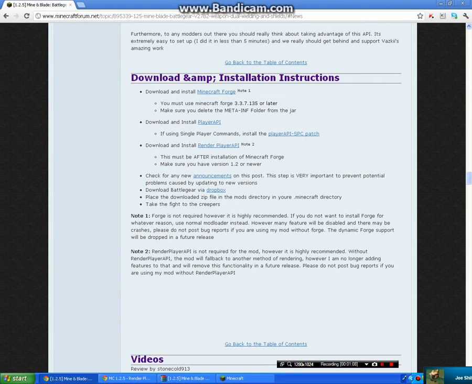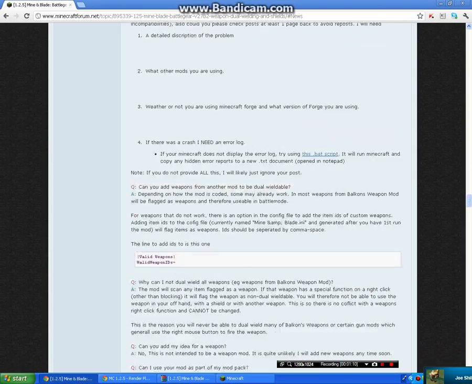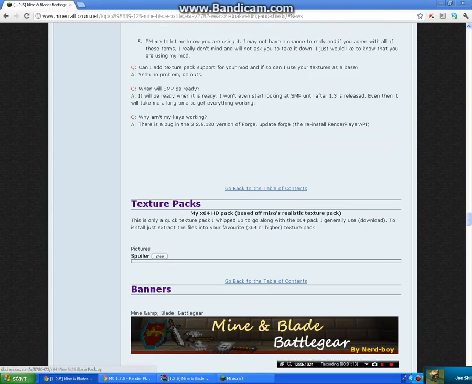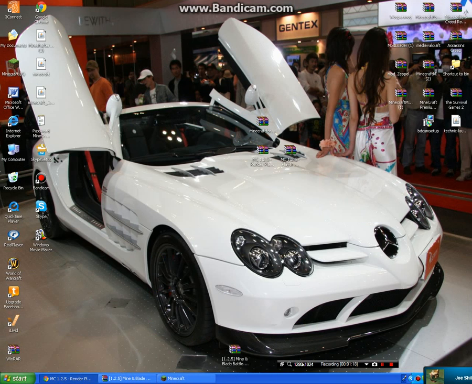Check those out. And also there is a texture pack for this mod, which is a bit further down the page here. Click that and it will download it. Just go and drop that into your texture pack folder. I'll show you how to do that in a minute.